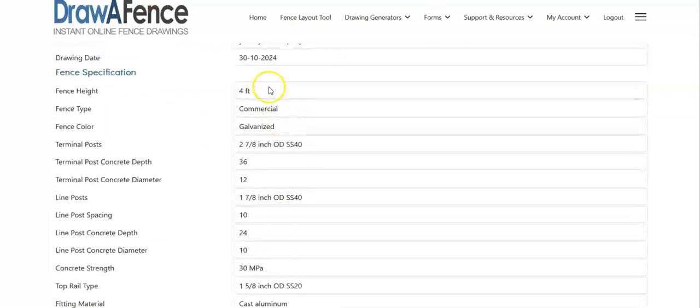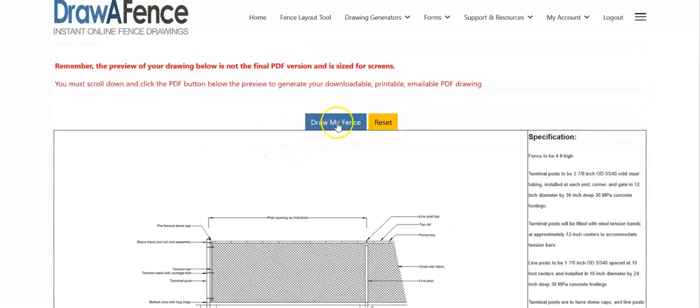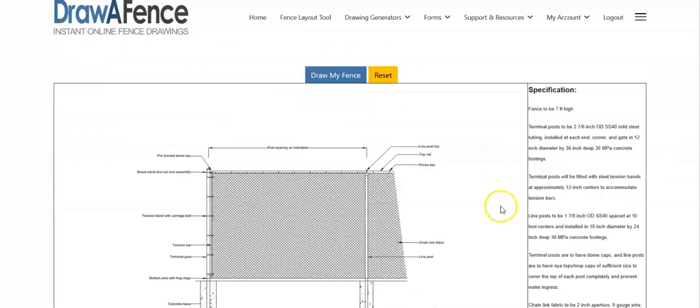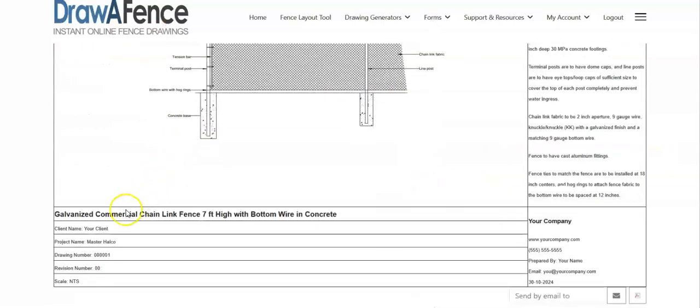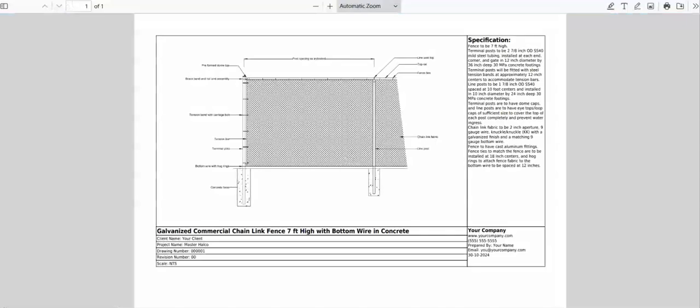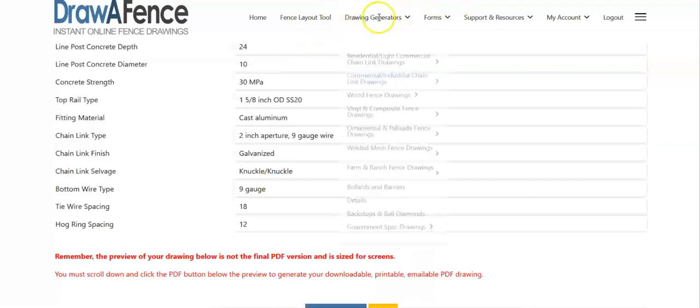But now the same client wants a 7 foot fence of the same type on that site, so I draw my fence again. And I've now got the 7 foot high version of that drawing ready to go. All the information's been updated, and I can hit the PDF button again. And I've just created 2 chain link fence drawings from scratch within the time I've been talking to you, which is just over 5 minutes. And I talk a lot, so I was more busy with that than anything else.